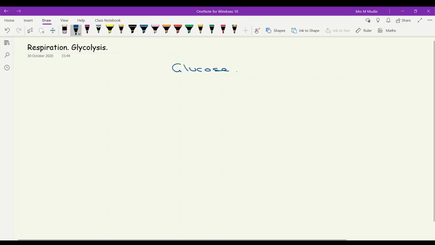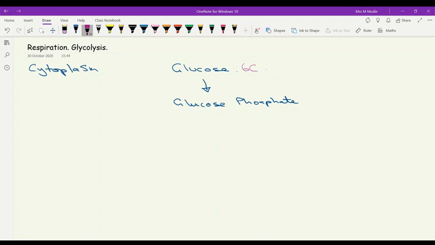So we'll start with glycolysis. This is occurring in the cytoplasm of the cell. Okay, and we're starting with glucose as our hexose sugar, so it's got 6 carbons. The first thing that occurs here is a phosphorylation. So glucose becomes glucose phosphate, but it still has 6 carbons in it.